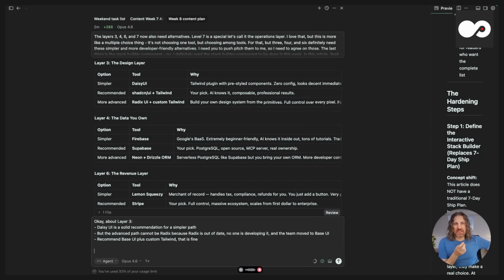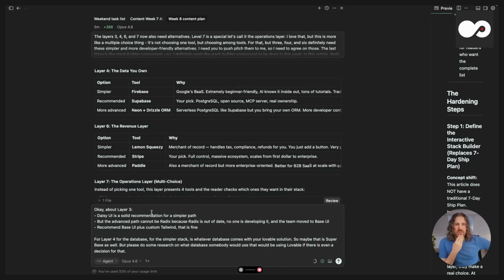For the simpler stack, it's whatever database comes with your Lovable solution. So maybe that is Supabase as well. But please do some research on what database somebody using Lovable would use, if there is even a decision for that. For the revenue layer, that's a bit difficult, because I like Lemon Squeezy as a recommendation, but they got bought by Stripe.